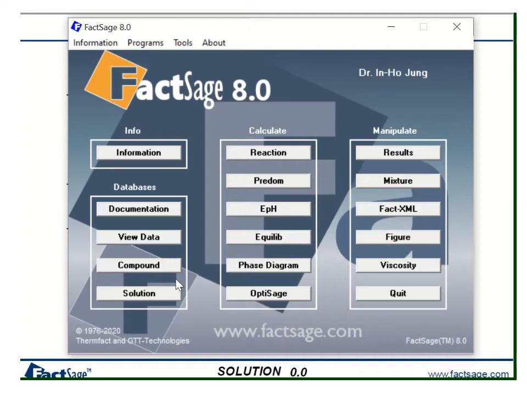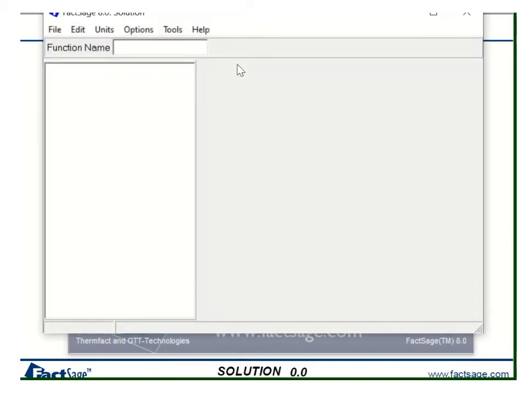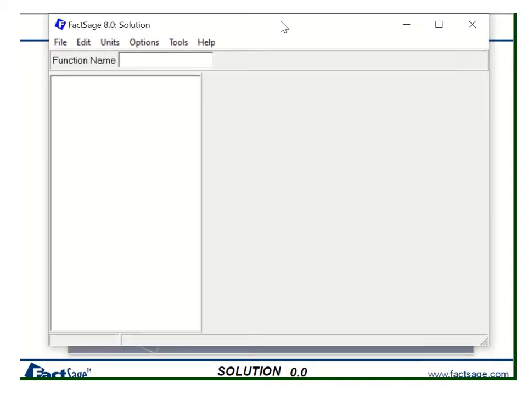Now let's learn how to create a new solution database. In order to create a solution database, we have to go to this solution model here. Basically, we can make an ideal solution, a regular solution, or a general solution by using this solution model. Let's click. If you click the solution model, you can see a blank window in the beginning.